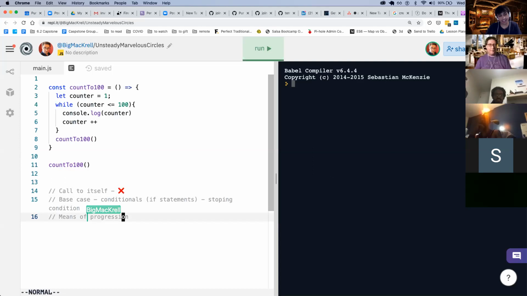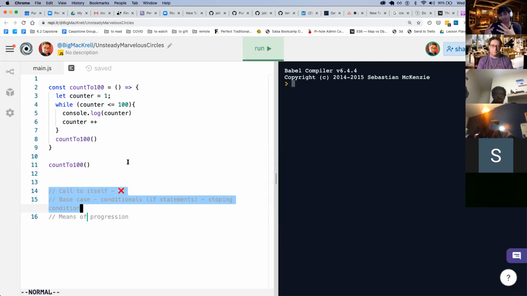It had a conditional that will tell us where to stop, but it didn't call itself. Did it have a means of progression? Well, from the point of view of the while loop, it has a means of progression. It has a counter where it starts and it's going to keep going one by one, adding to that counter. These things by themselves wouldn't define recursion, but it is the interleaving of them that makes recursion. That's why I put this one as the first one. I think the first one is the most important, a function that calls itself.